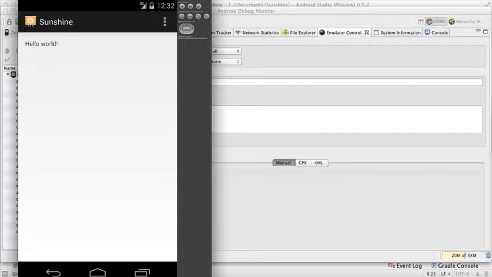Now that the Hello World app runs on the emulator, let's see what goes on behind the scenes to make the app run.